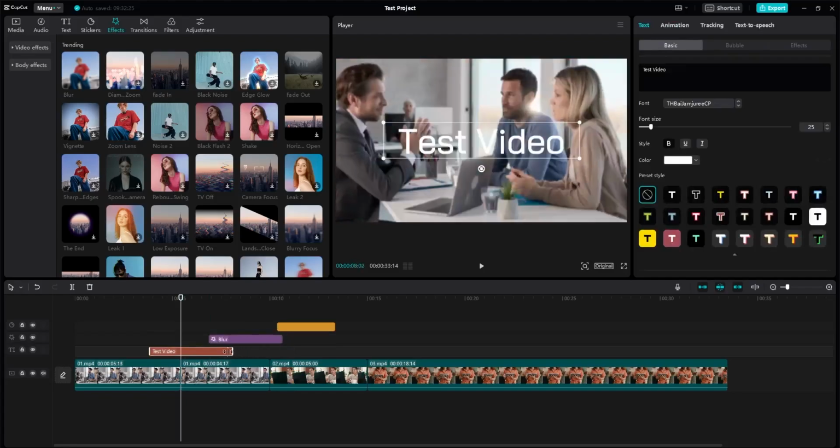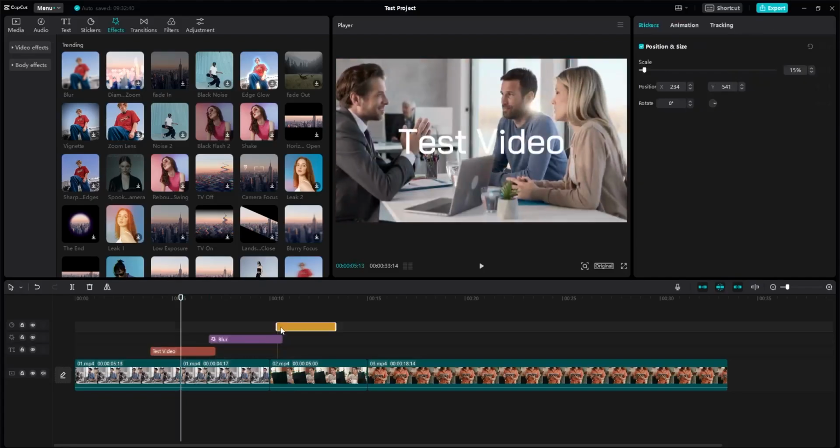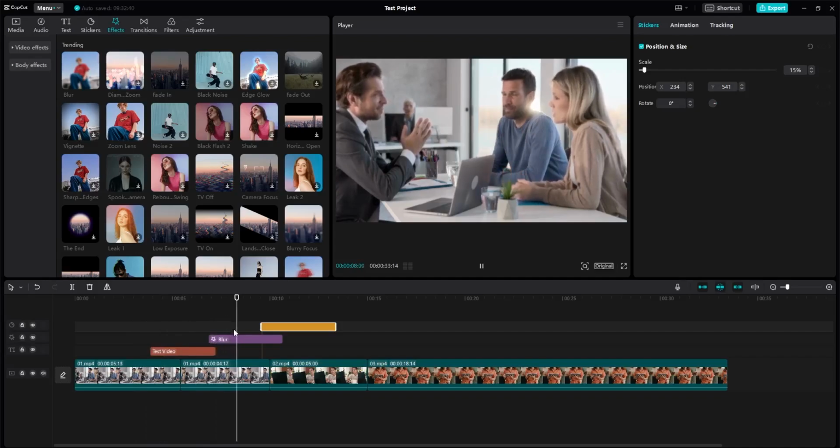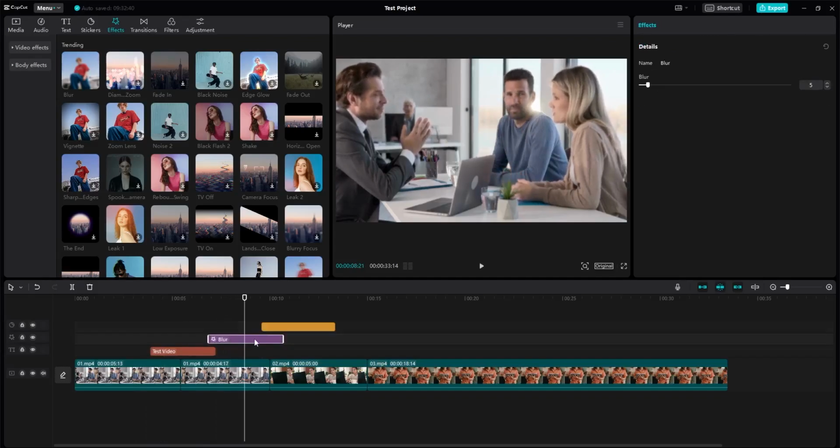Same goes for text, same goes for sticker. You can increase or decrease the duration of that particular text on your video. So over here you can see as the blur appears, the animation has been applied. You won't be able to see the difference at first. Now you will be able to see the difference. As you can see, the blur has started applying.